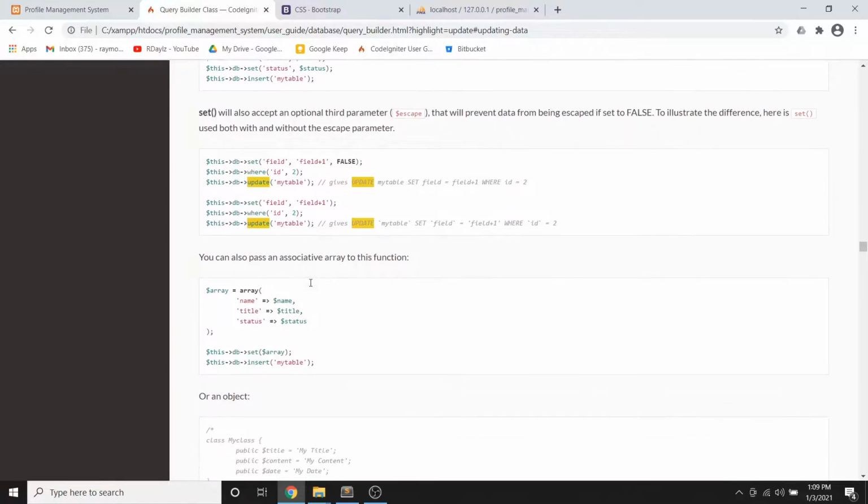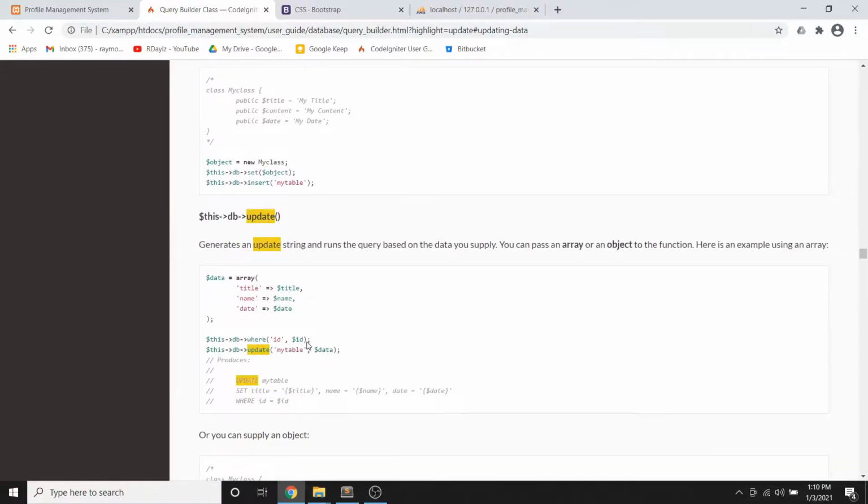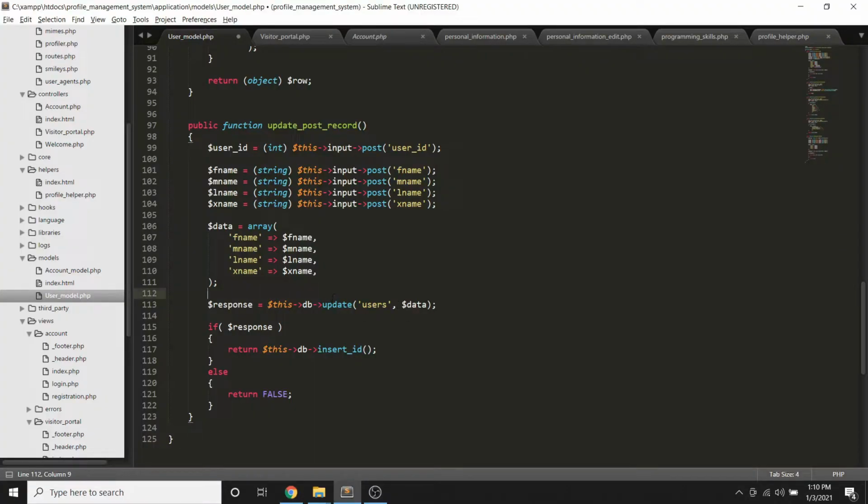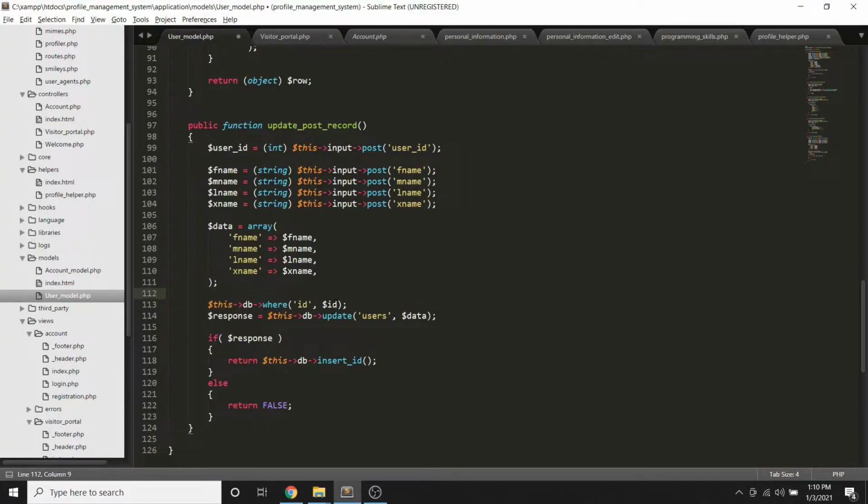Ito yung update niya. Insert object. Ito yung update. This is how we do it. Data dito, then where clause dito. Okay? So, yung where clause natin will be the user ID, kung ano yung user ID na i-update natin. Okay? Then, we're not going to return the insert ID because this is not inserting. Instead, we can return the user ID. Okay?